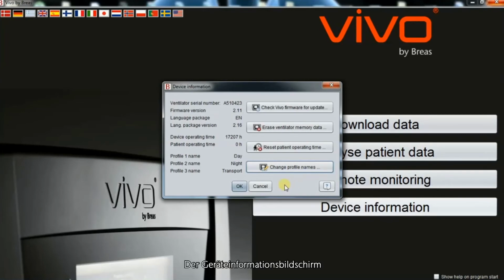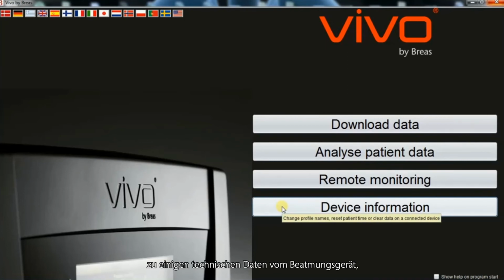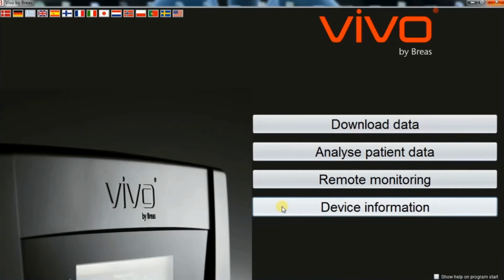So the device information screen allows you to quickly have access to some technical data from the ventilator, manage memory storage and displayed operating times, as well as adapt profile names to increase the ease of use for the patient.